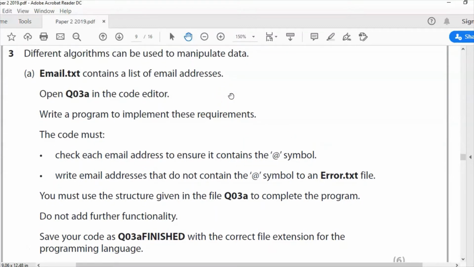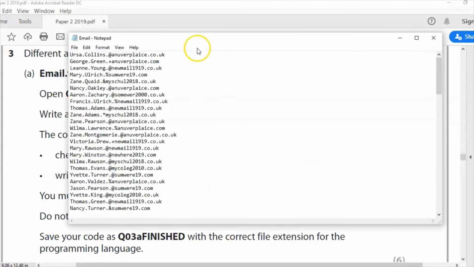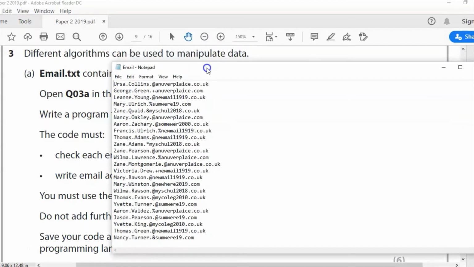Question 3 looks at reading from and writing to external TXT files. So for this question, what you're given is a TXT file called email. Now, it is really important that it is in the same folder as your program. Otherwise, this isn't going to work. It's going to be looking for this file, and if it can't find it, the program's not going to work. You're going to get a runtime error.